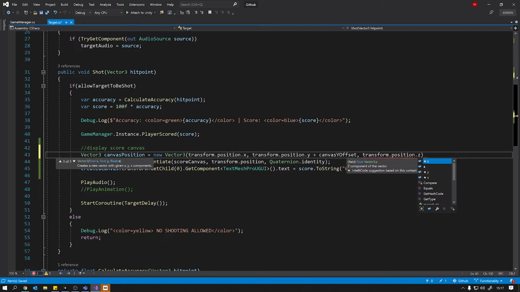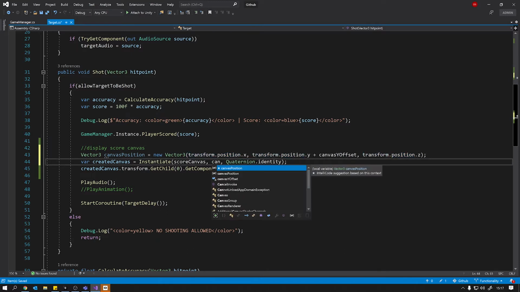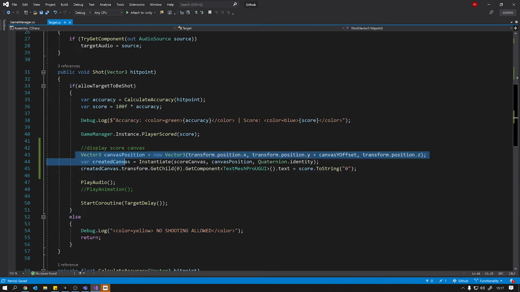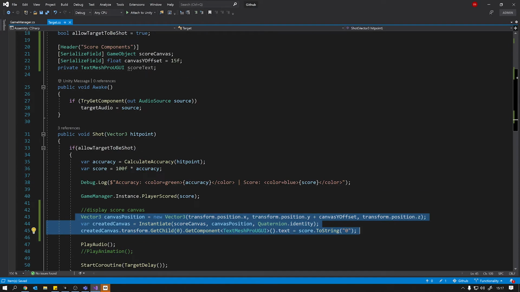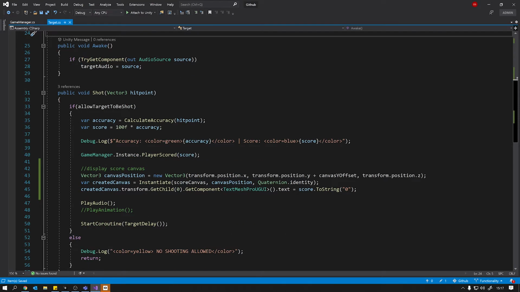We created a new Vector3 for this canvas position. So where we're creating that canvas, where we're instantiating it, let's go ahead, take out transform position, put canvas position, and then go ahead and save. So literally we've just added these 3 lines here to this script just to display our score canvas, as well as the few variables we've got just up there. So let's jump back into Unity and see if this is working.